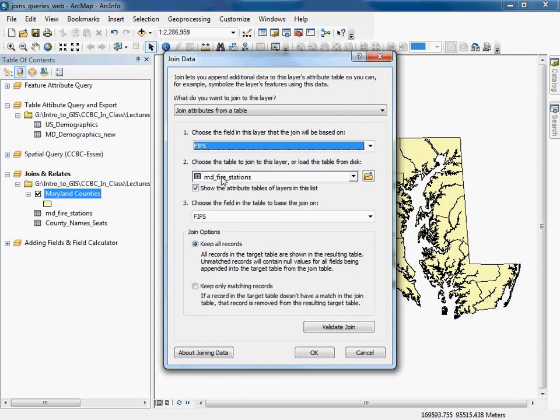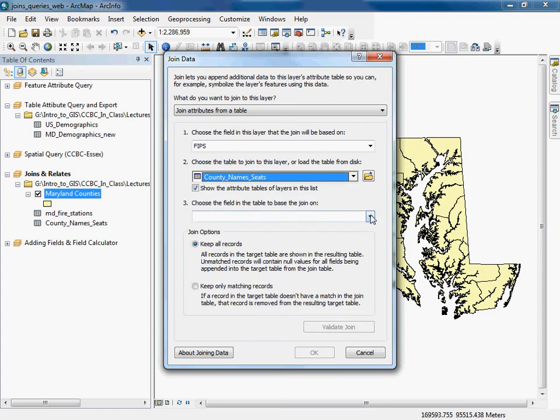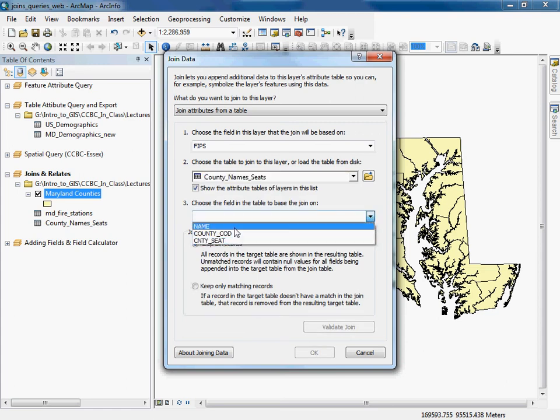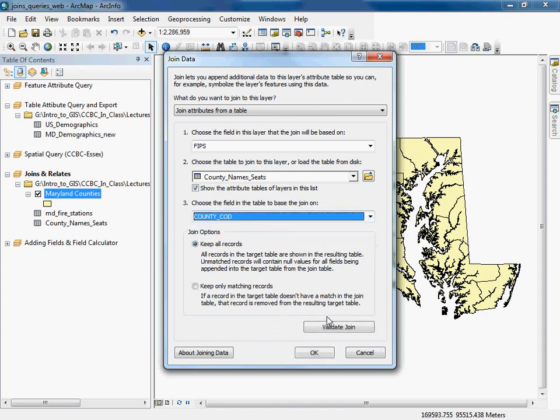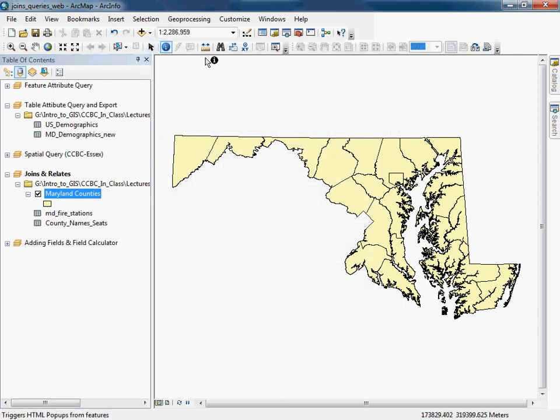And in this case, I don't want to join the MD fire stations. I want to join the county names and seats table. And in this case, I don't have a FIPS code in the county names and seats table. Remember, the FIPS codes were contained within this county code field. And I'm going to go ahead and say OK. And again, the magic has happened. And so we just go ahead and take a look.